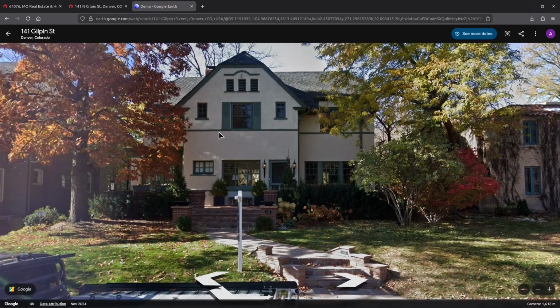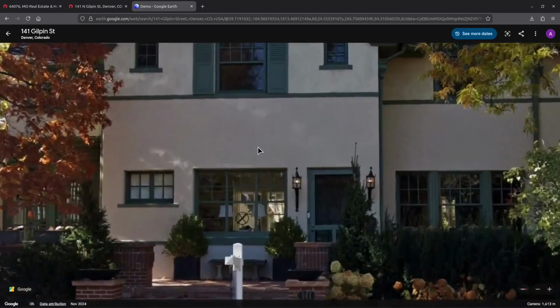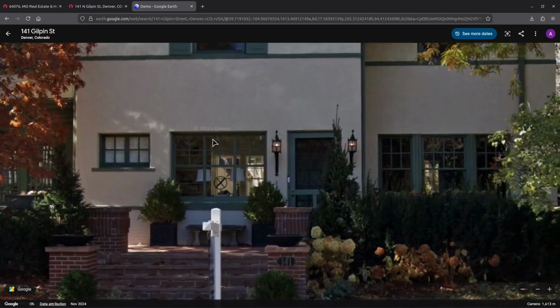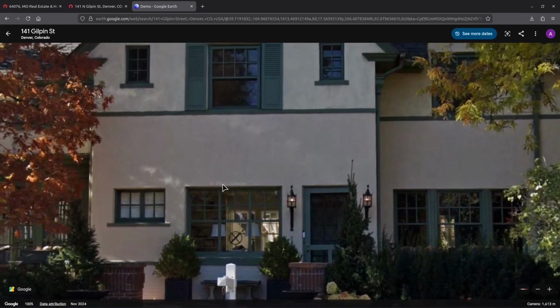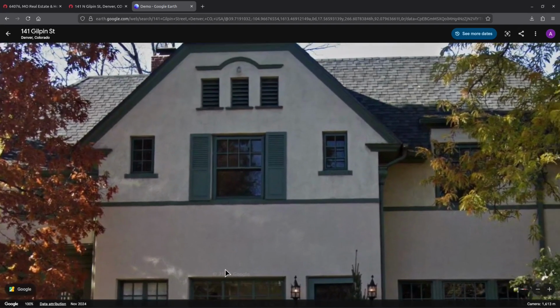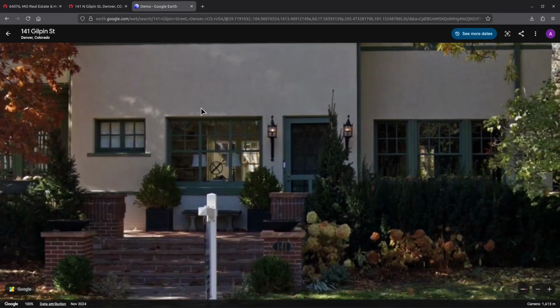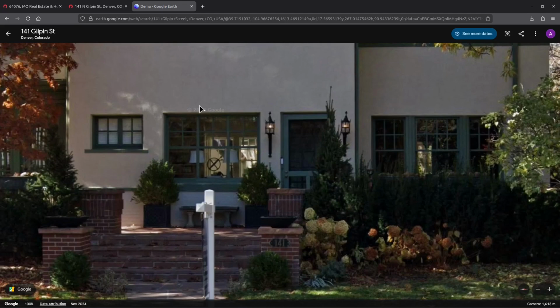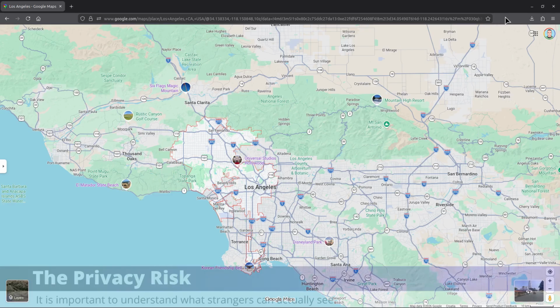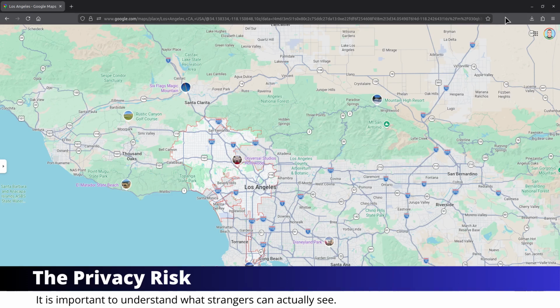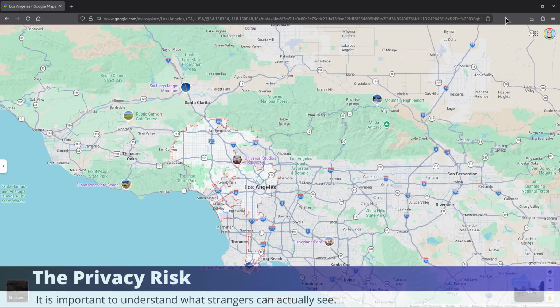We call this reconnaissance. If someone wants to target a specific area, they can use Street View to look for easy access points, see if you have a security gate, or check where your delivery packages are usually left. Today's win is to stop broadcasting a high-definition layout of your property to the entire world. Before we get to the settings, it's important to understand what strangers can actually see.